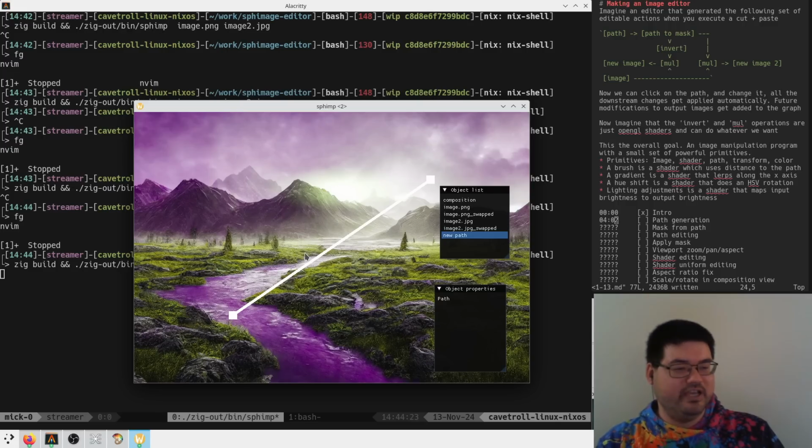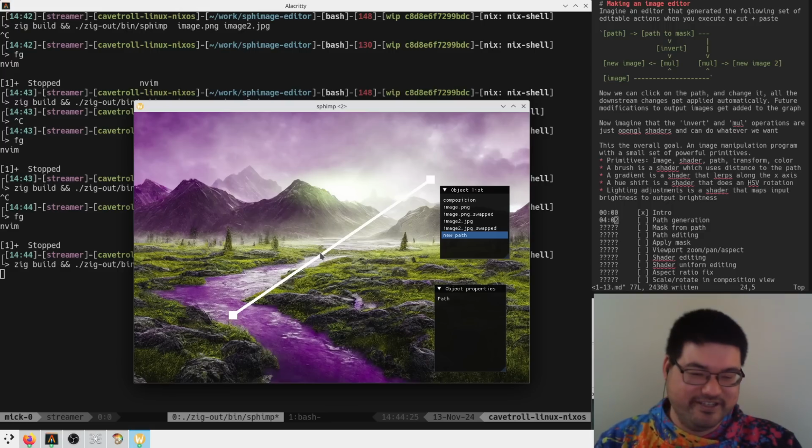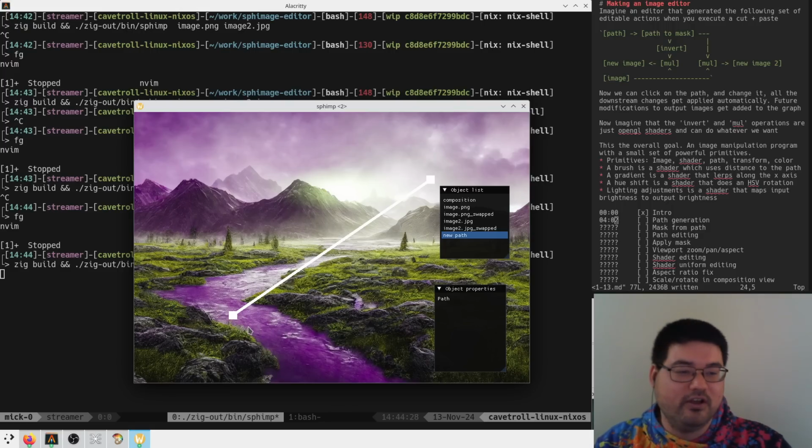Feels so high level after taking a month to make a triangle in Vulkan. Yeah, that's kind of how I feel too. I haven't done Vulkan, but OpenGL does feel kind of high level now.